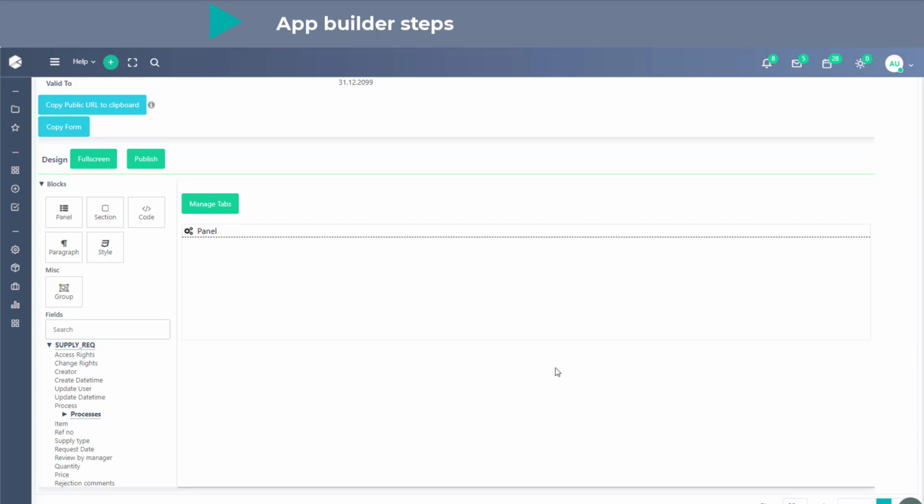In this place we have full control over our forms. We can design them exactly as we want. We can drag and drop panels, sections, paragraphs, styles, and all the fields from the left side. For the quick add form, we will keep it simple.